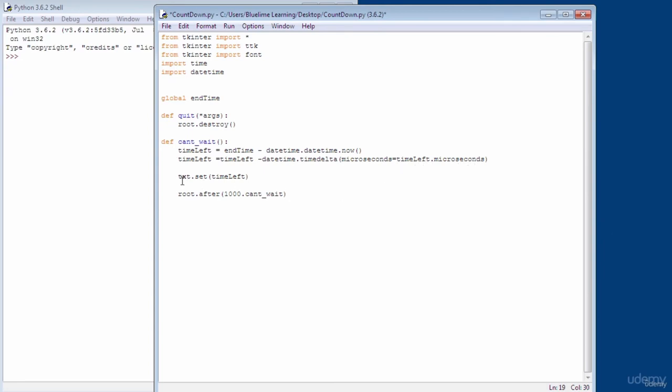And then here I've created what will display the clock. This will show the time that is left to your particular event. This is what we've used to set that time. And this piece of code here is used to trigger the countdown after 1000 milliseconds.